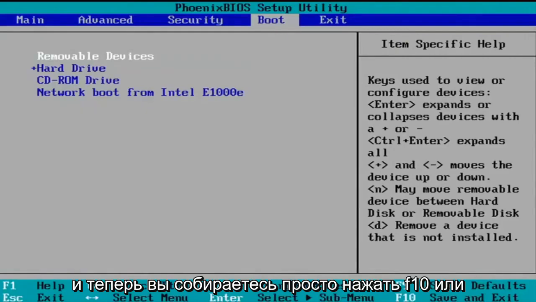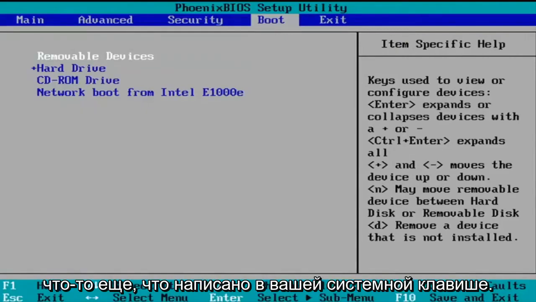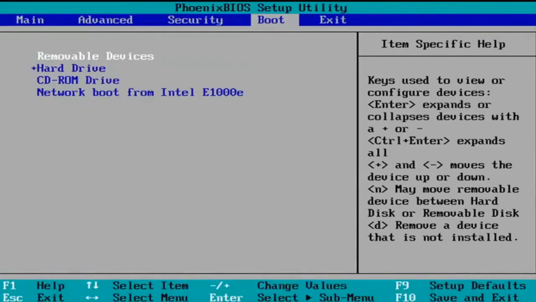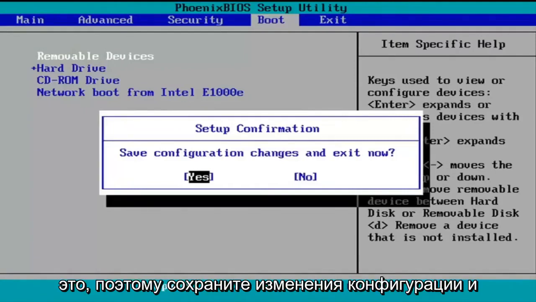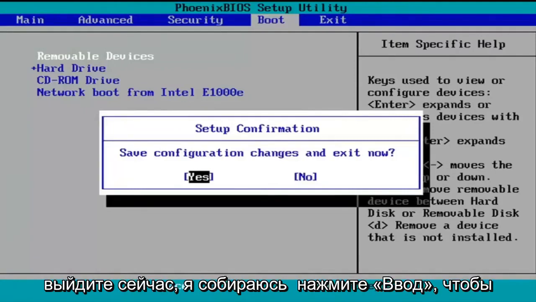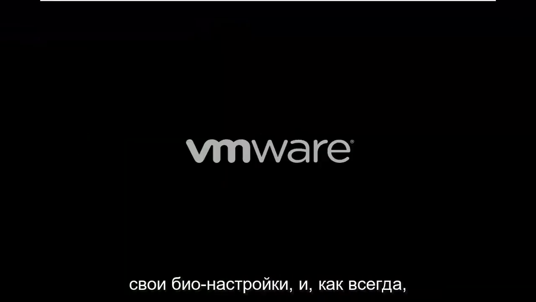And now you're going to just tap F10 or whatever it says in your system key. You can see what it says on my screen here, so it should serve as a pretty clear guide for you guys. So like I said, F10, I'm going to accept that, so save configuration changes and exit now. I'm going to tap enter to save the changes. And there you go, that's how you reset your BIOS settings.